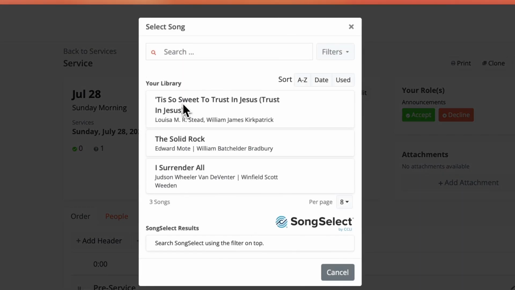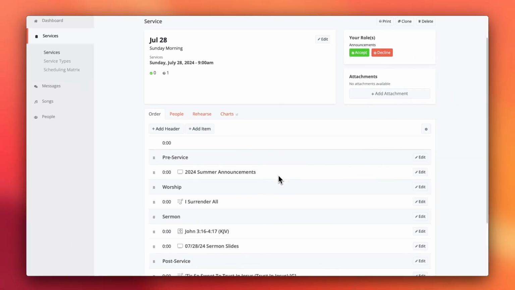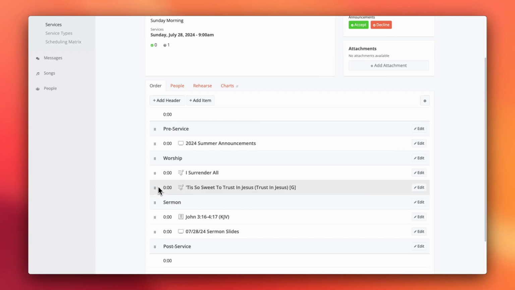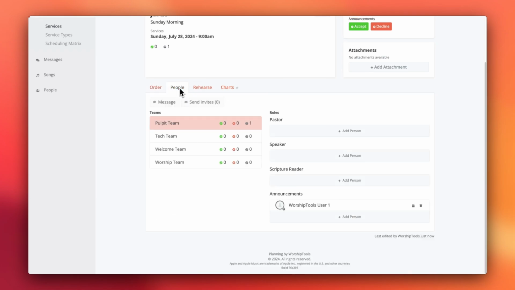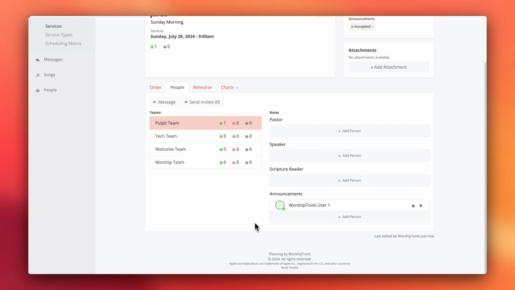The service order will sync with WorshipTools Presenter and Charts, so for example, any songs that you add to the service order will appear as lyric slides in Presenter and as chord charts or whatever appropriate resource you have in Charts for your musicians. When scheduling people, you don't need to fill out every single position. Once you invite users to fill a role, they will be able to accept or decline those invitations, and if they decline, you'll just need to replace them with a different user.